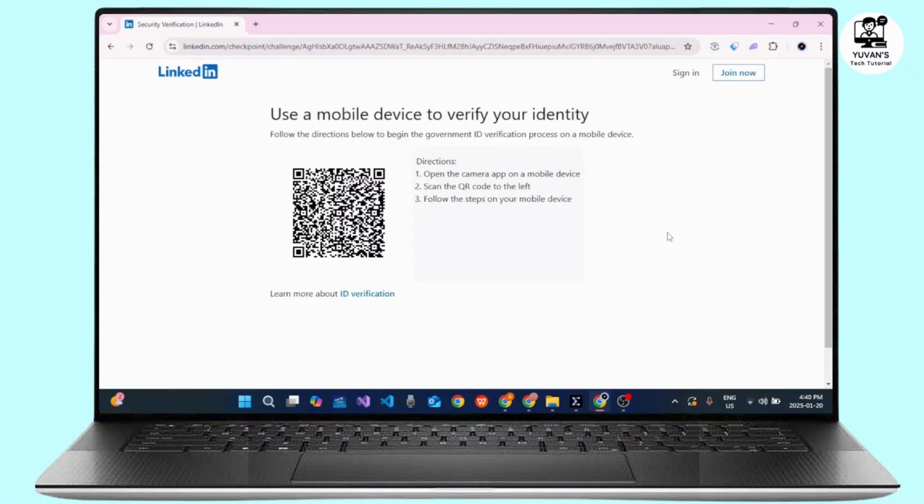Verify your identity by tapping verify with persona, checking the boxes and selecting accept and continue. Then verify your identity by tapping verify and upload a photo of an accepted document for verifications.